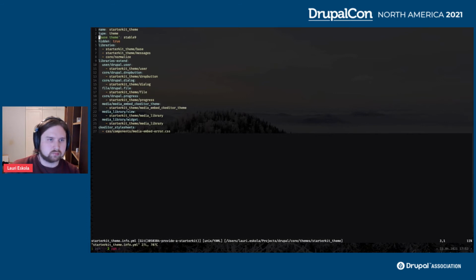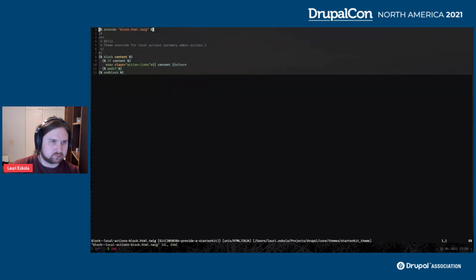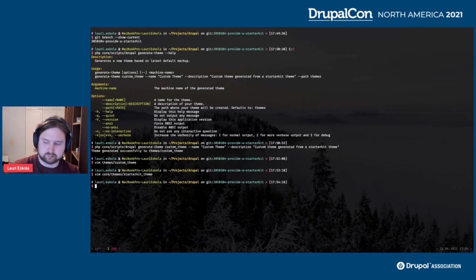For example, the base theme here is also stable 9. We just mark it as hidden, and that's something we don't do. We just remove that from the theme that we generated. All of the templates and CSS at the moment have just been copied from Classy, except that we've made some minor changes to some documentation just to remove references to Classy and make it more suitable for the generated themes.